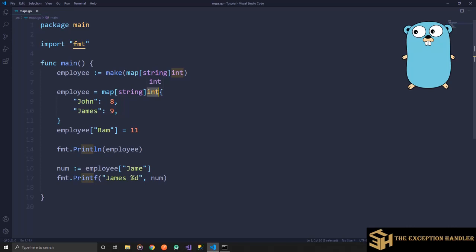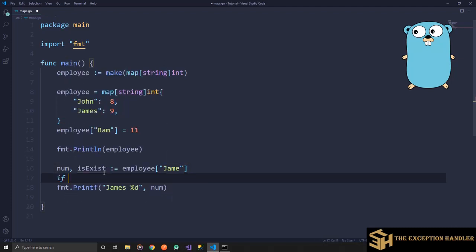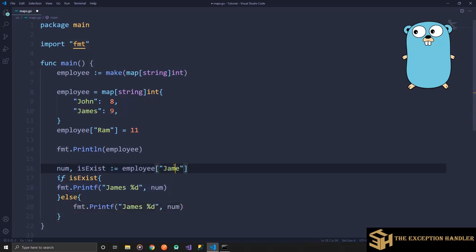So we have one more syntactic sugar that Go has provided. You can access the value along with an exist flag. This exist is something that you get in return from accessing a particular key from your map, and it will tell you whether the value exists or not. So we can use: if exist is true, then I'll print the value of James. Else I will print that James does not exist in the map, and it is not there.